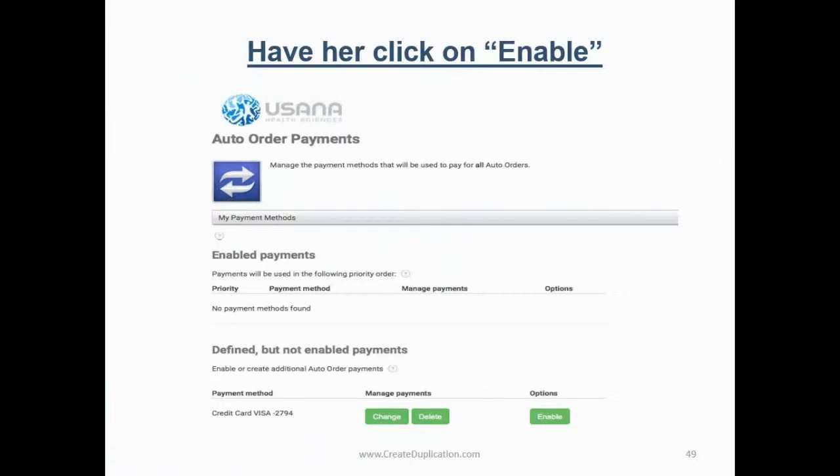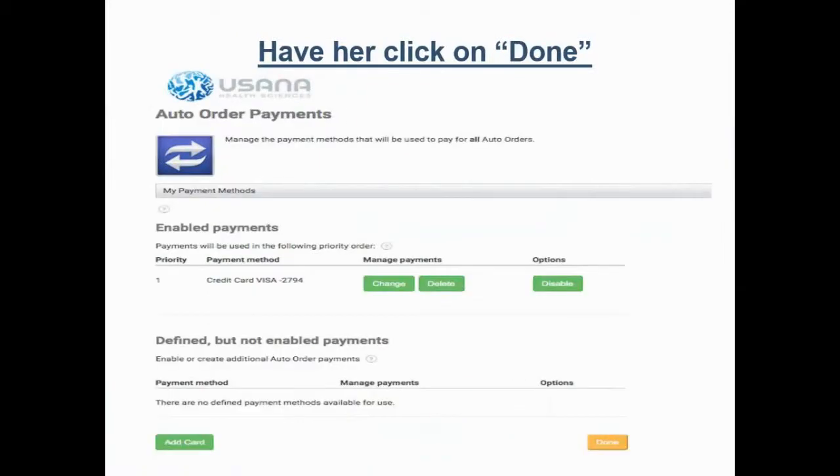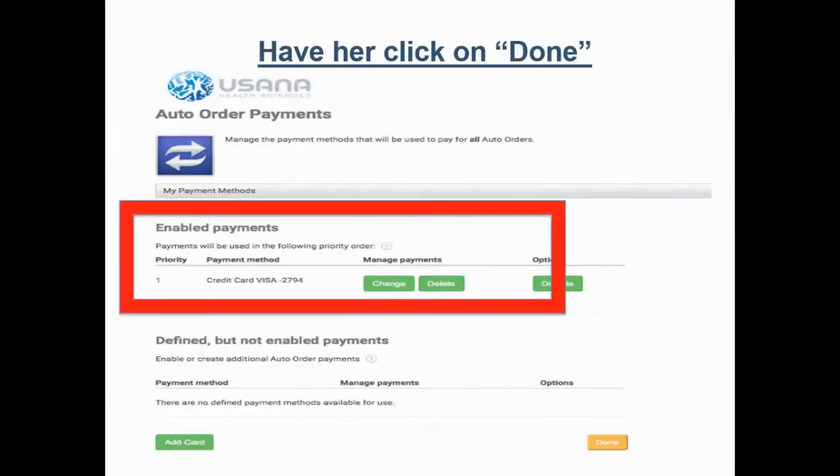And at the bottom, you're going to see your credit card that you use to make your order. You're going to have to click on enable. And when you click on enable, that's going to place your credit card into active status so that it can be used for your auto order payment. So once you click on enable, you're going to see this page, and you see your credit card now is enabled, and then you're going to go ahead and click on done, and now you've enabled your payment.